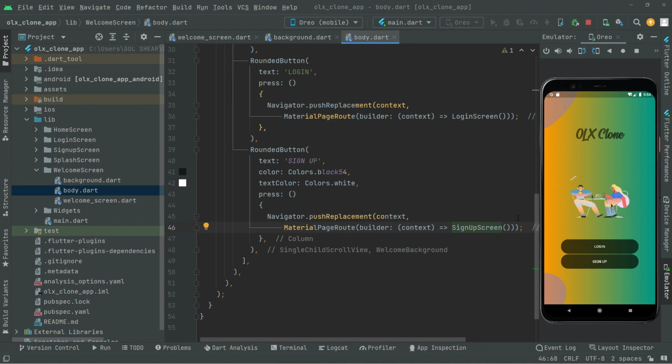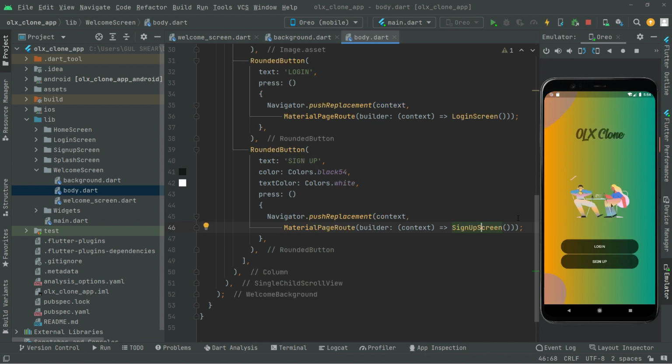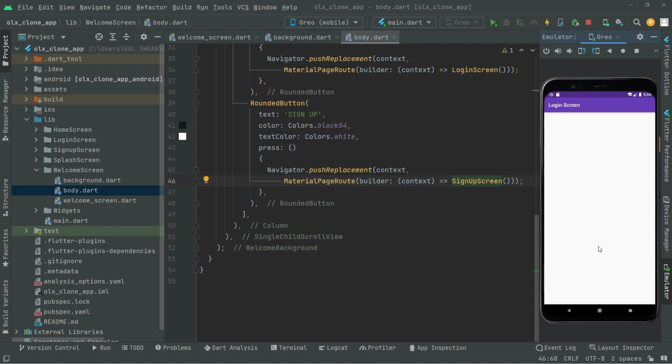It's gonna take just a while. There we go. Now there we go. Now we will just check this out. Come here and click on this login. It will simply take you towards the login screen. There we go. As you guys can see, that login screen. Okay, it's working totally fine.